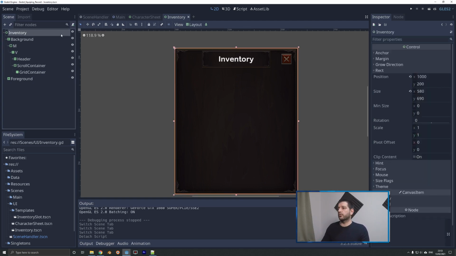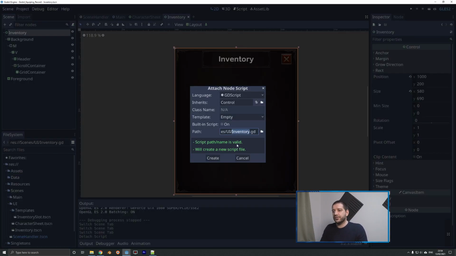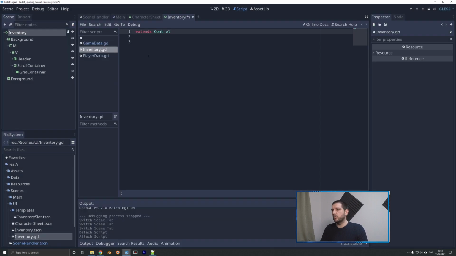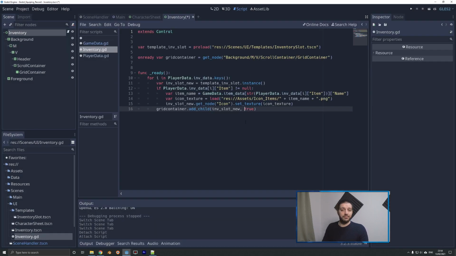I'm selecting inventory, my top node here. I'll add a script. That can be called inventory, no problem. And I'll add some code to it. And this is all the code we require. First, we define the template inventory slot that we just saved. And we can preload that, and we can simply take the path that we have saved it at.